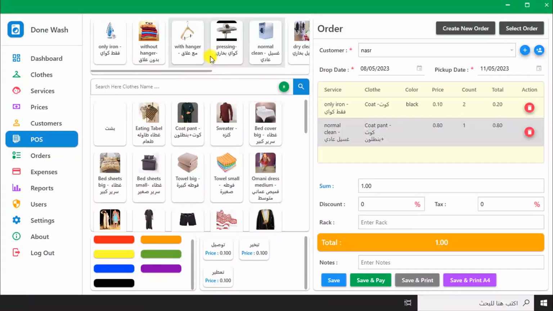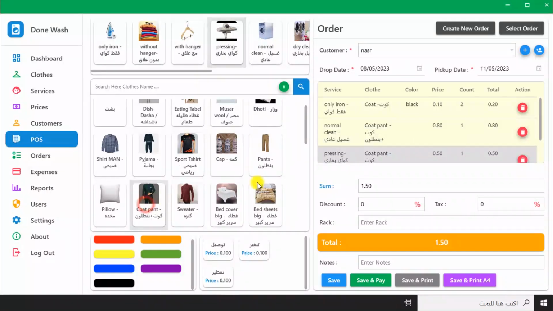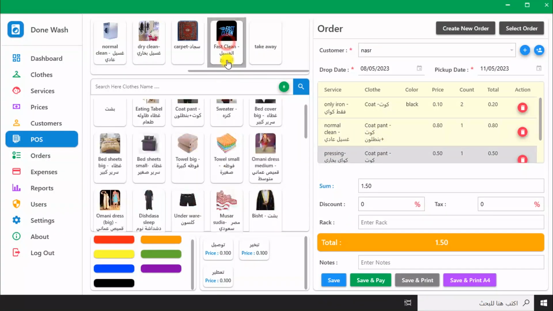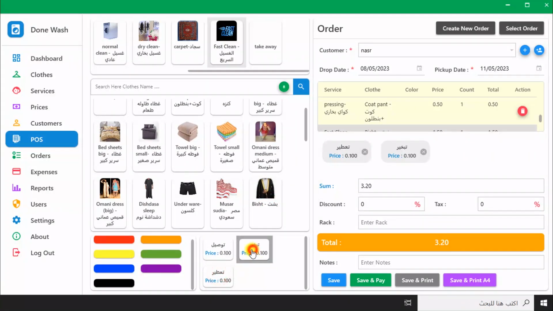We click on the pressing ironing service and select the coat and the pants. Furthermore, let's assume he also has a bisht and desires a fast clean. Here I can specify additional services if it's the desire of the customer, like fragrance, steaming, or delivery, as I explained earlier. And up here we have the main services.